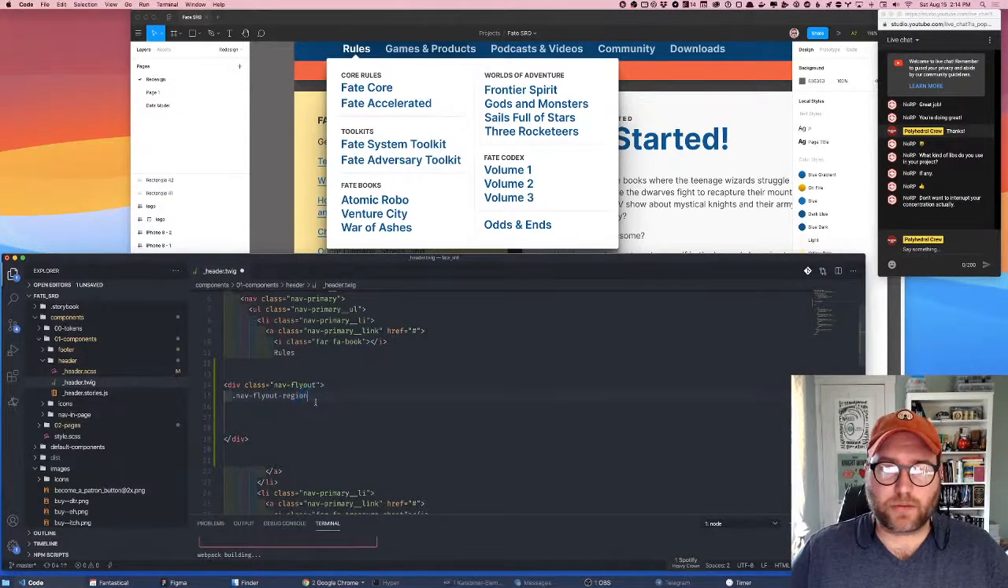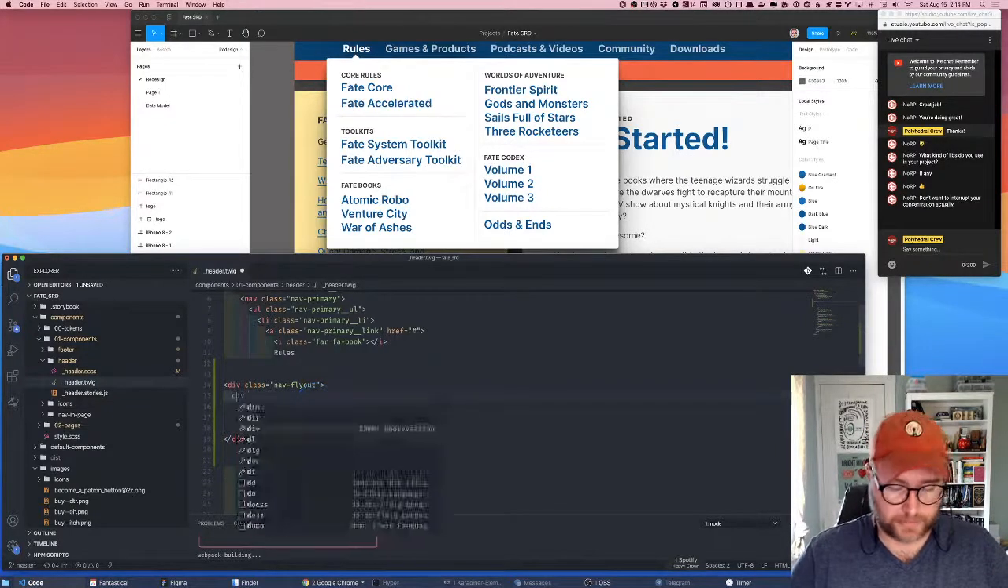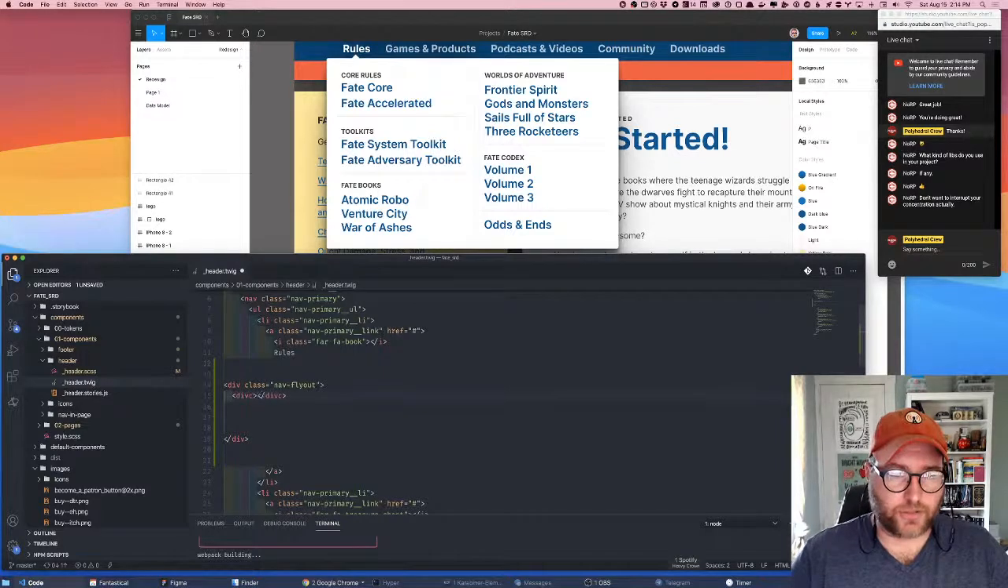So we've got nav flyout region. Okay, doesn't want to do that. So let's go ahead and make VS Code do... Okay. VS Code does not want to do what I want it to do today. That's okay, VS Code. I understand. Some days we don't want to work.